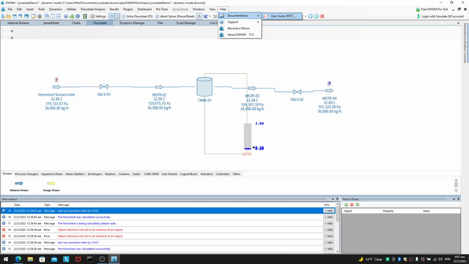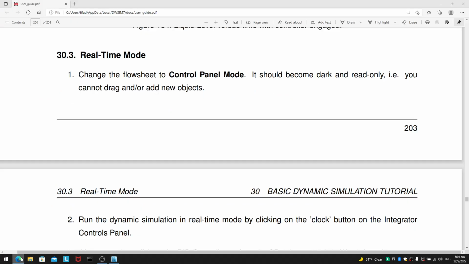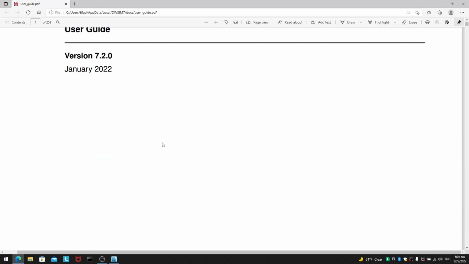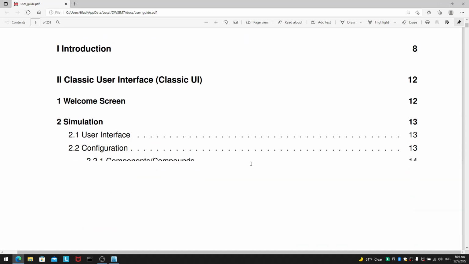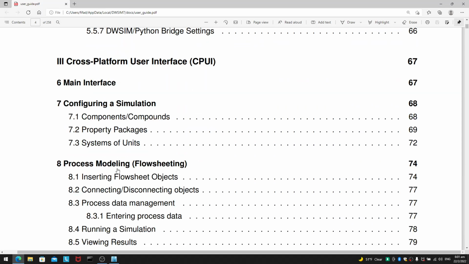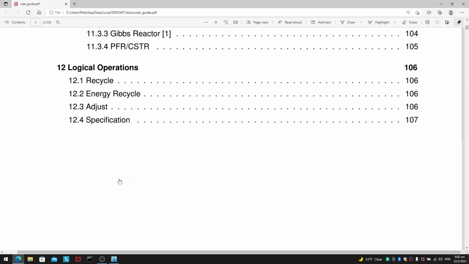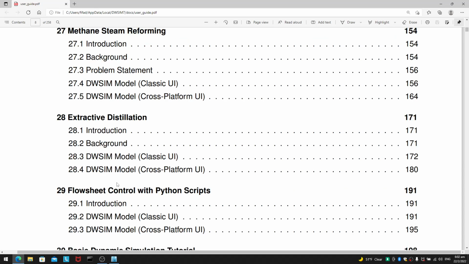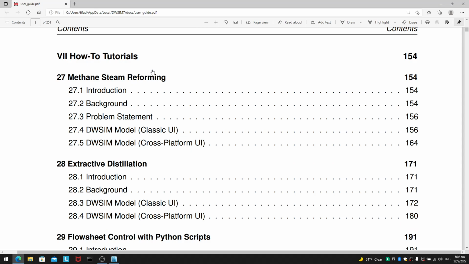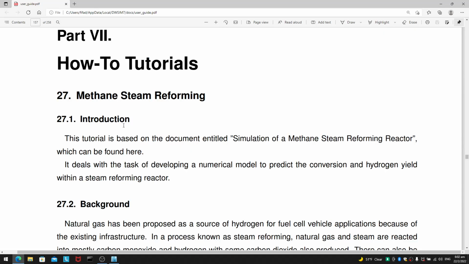tab, go to documentation, and you'll see this thing called user guide. Once you see this user guide, you can open it up, and you will likely open up to Internet Explorer, or more likely Microsoft Edge, right? Microsoft Edge. Okay, and this is DWSim. So you can look through the contents. Scroll all the way down to the bottom, and you will be able to see some tutorials. So scroll, and then you see this thing called how-to tutorials, right? How-to tutorials.